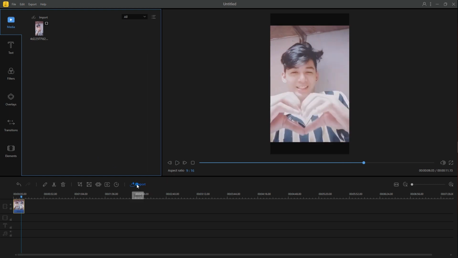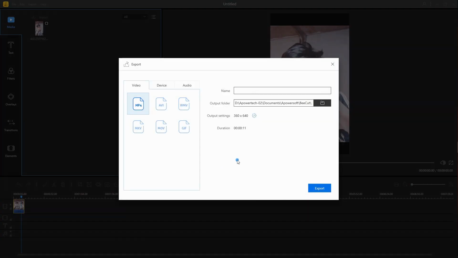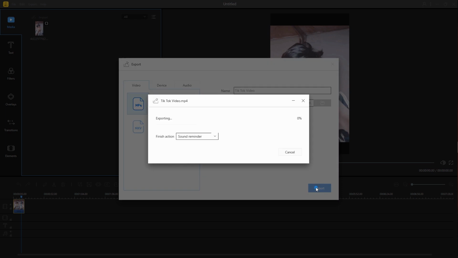Lastly, save the video by clicking the export icon and set the file name and output folder. Hit Export to start rendering your video.